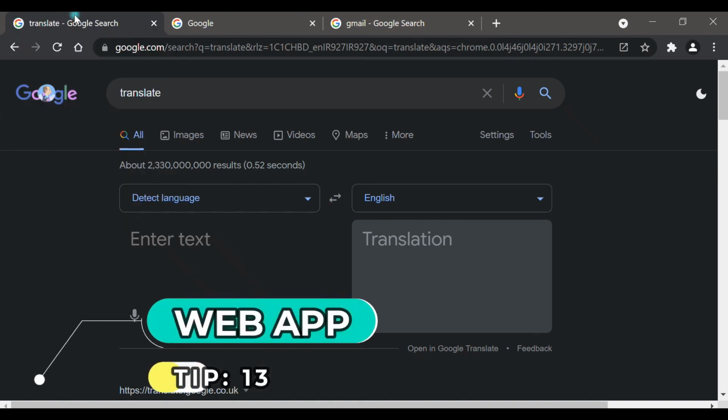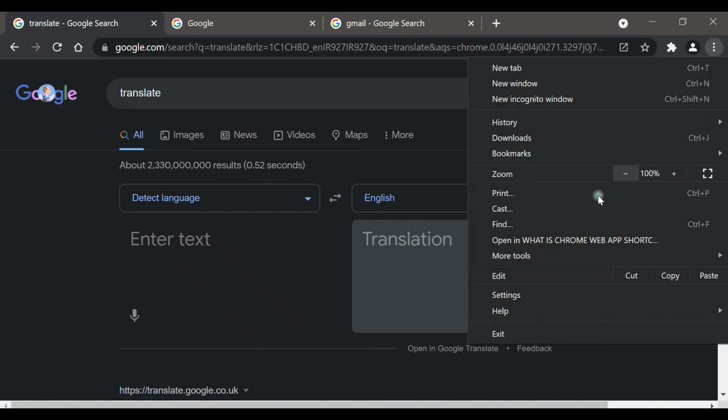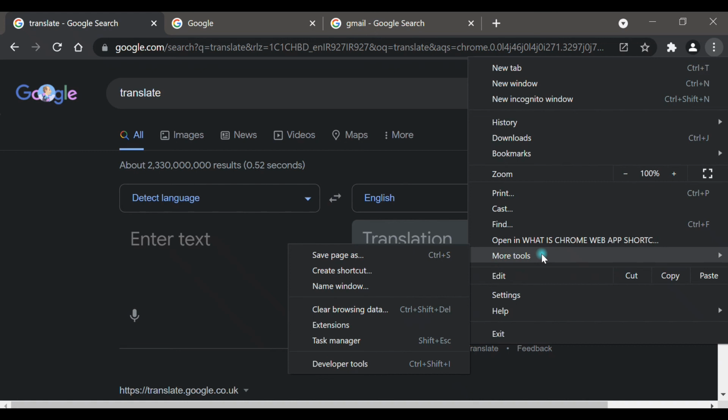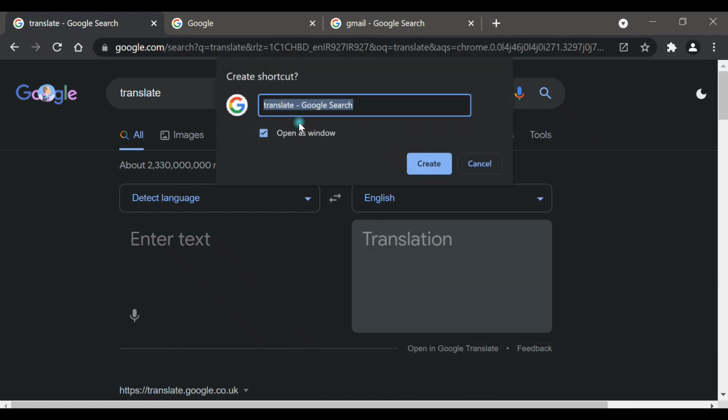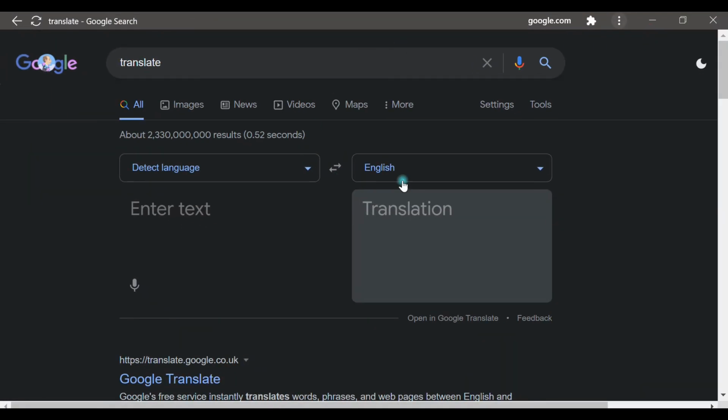Tip number 13. Chrome makes a shortcut of any tab and converts it to a standalone application. It will be created on your desktop. Select your tab, go to the 3 dots. Hover your mouse over More Tools and hit Create Shortcut. Then check the Open as Window box. The page will pop up as a standalone application while it is saved on your desktop.